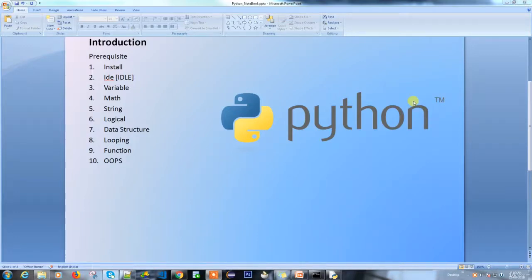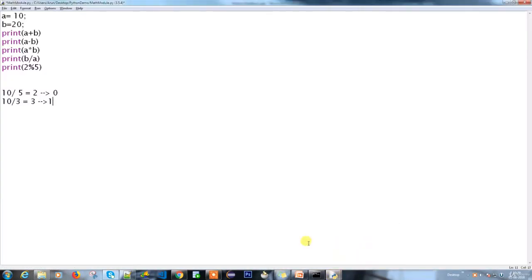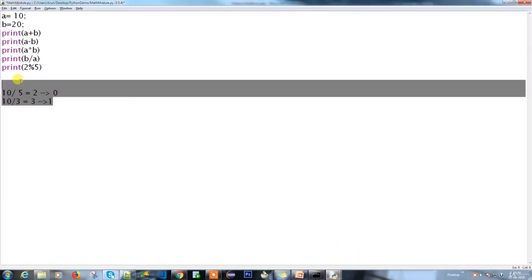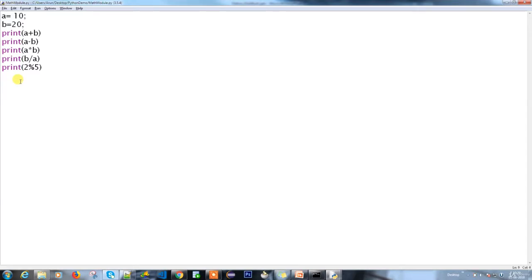Welcome back everyone. We are going to continue the math module again here. I have created a new file, mathmodule.py, which I'm going to use the same here. Let's save it. I'm going to put some prints here so I can see the difference for the upcoming one.